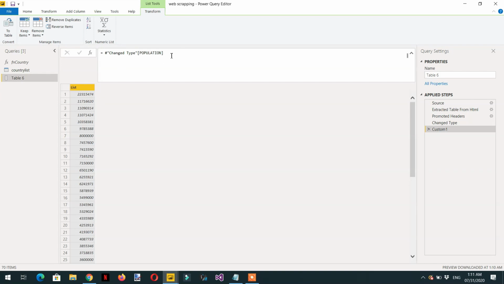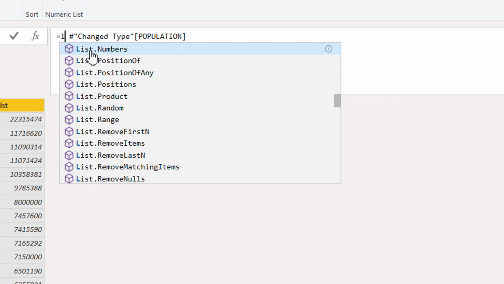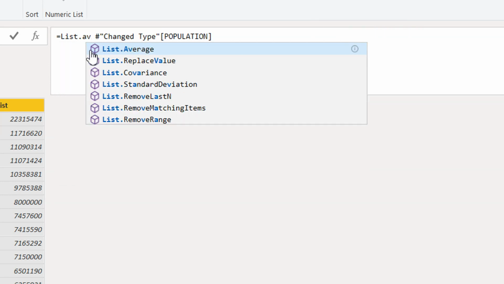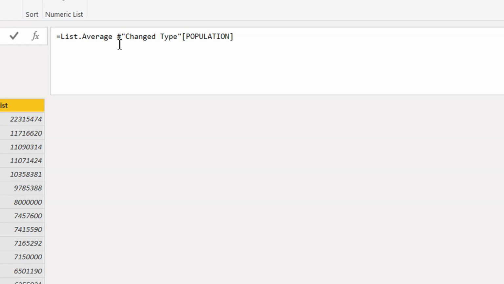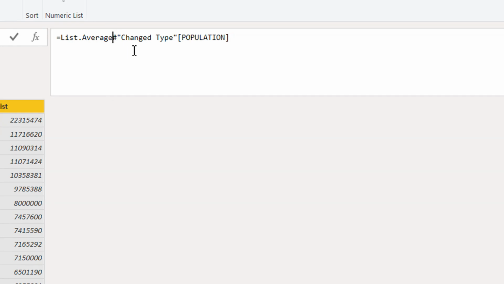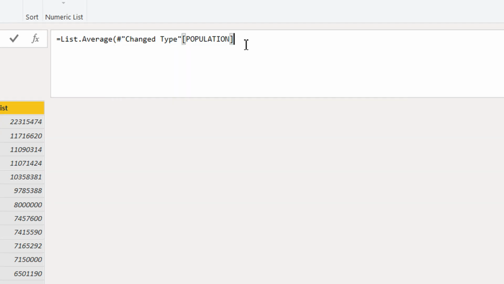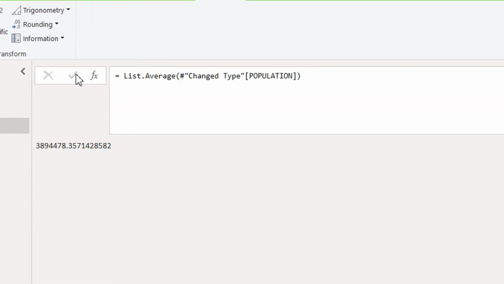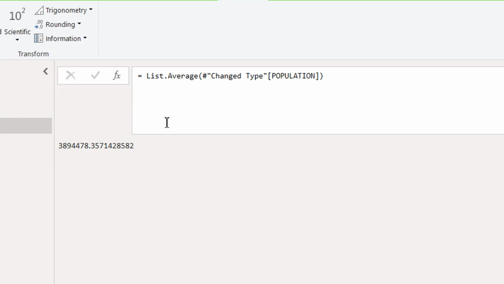So I need now the average. How will we do the average? Because this is a list, we have to use a function for lists, that is List.Average. We need to close it and then confirm. So this is the average population per city.